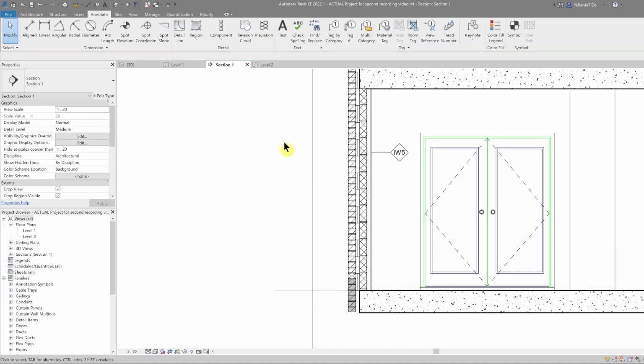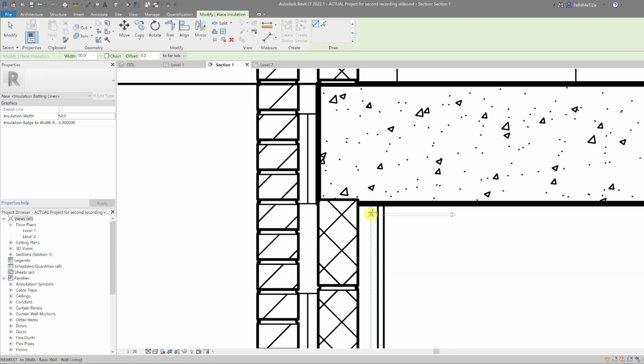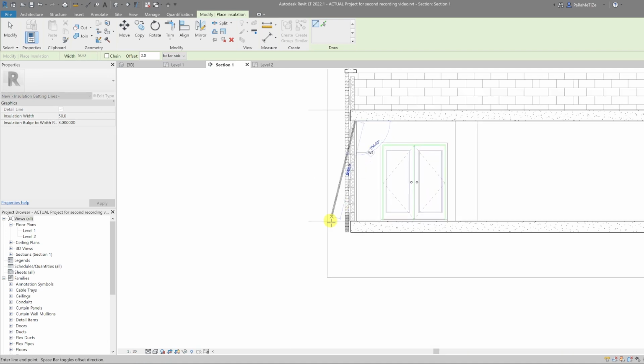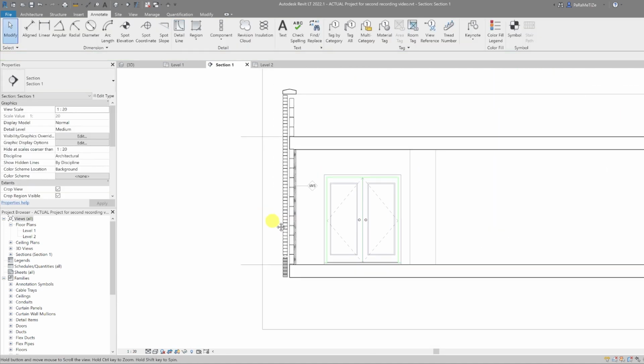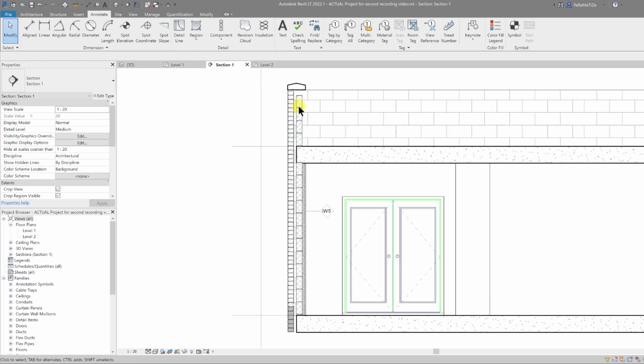One last thing for this tutorial I'm going to add is the insulation. Under the annotate tab, the details, I'm going to select insulation, and then I'm going to change the width to 50 millimeters, and then change the location line to far side, and then run my insulation from the top right down to the bottom. So that looks quite nice. I'm going to do the same on the other side just by mirroring my details.